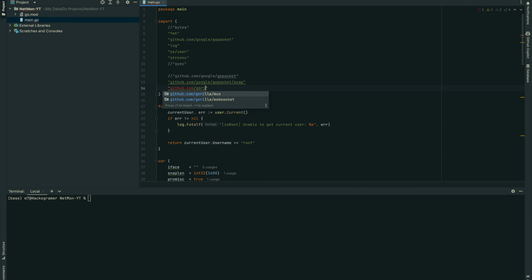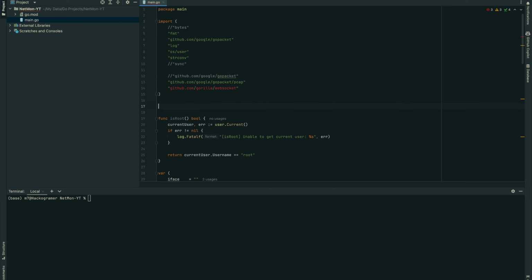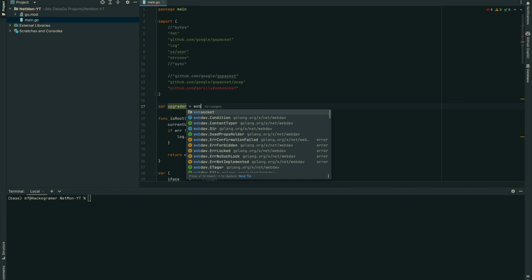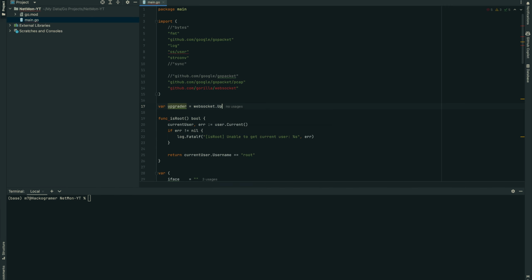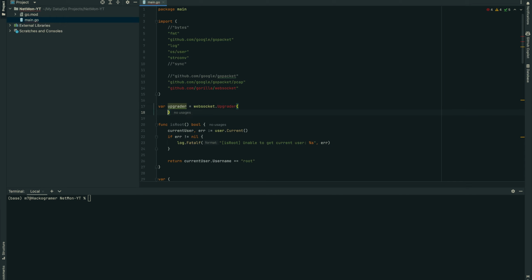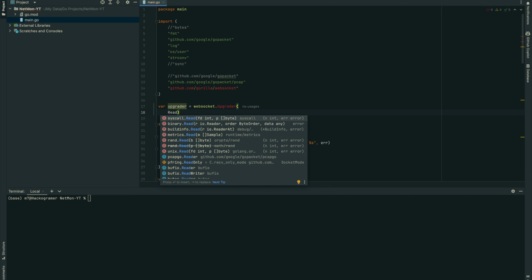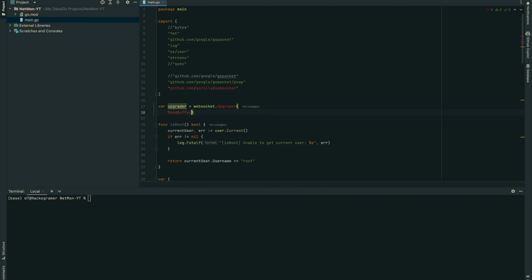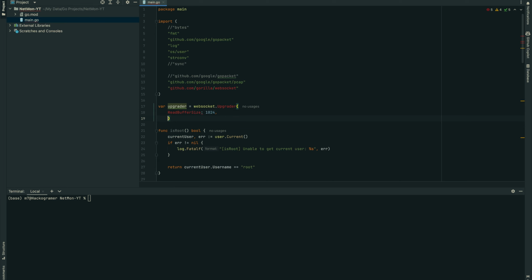We are going to add Gorilla WebSocket, right? And the next thing we need to do is define a variable called the upgrader, so that whenever we receive a request, we have to upgrade it from HTTPS to WebSocket. So that's why an upgrader is required when using WebSockets. So we can set the read buffer size to 1024.